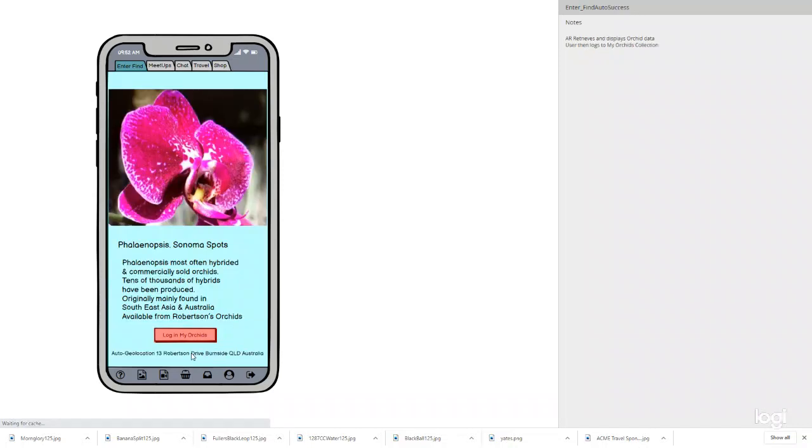They click Done, and the orchid's image, details and genus are captured into their My Orchids collection. Auto geolocation shows them where that orchid was spotted. They can log it into My Orchids and then go on to view their entire collection of orchids, or they may wish to interact with the other users of the app.